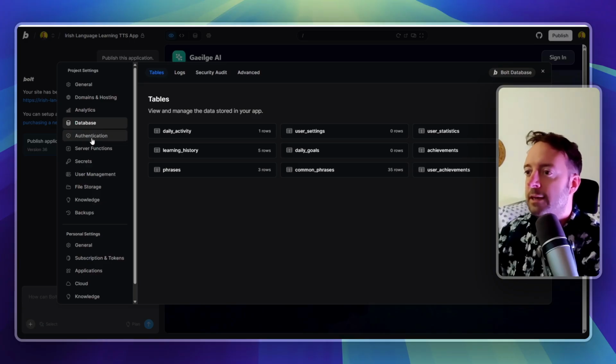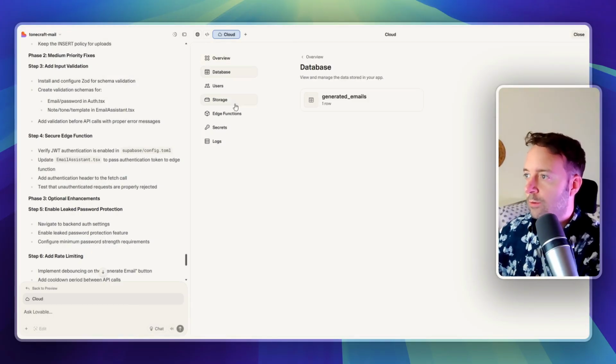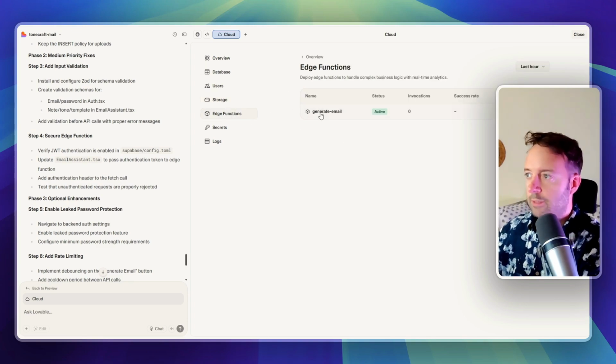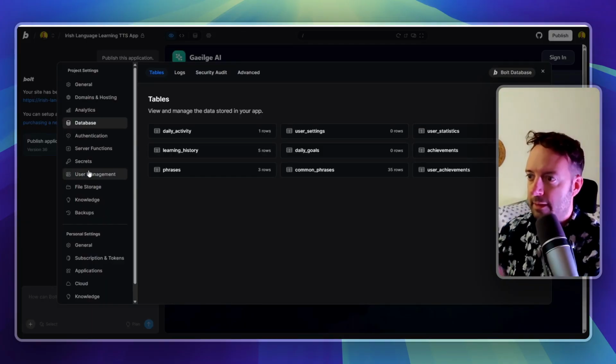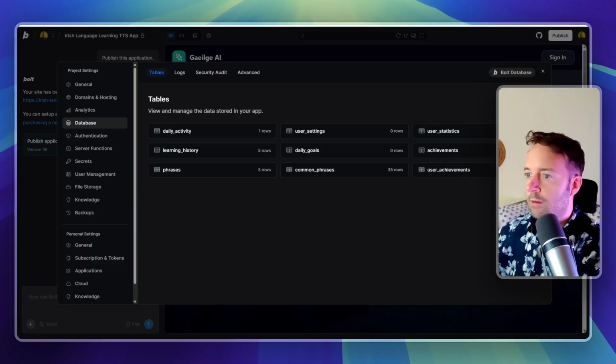We have the database, authentication, server functions, secrets, user management, and file storage. Very similar. Now in Lovable, you can see the same thing. We have databases, storage. This is working better in Lovable than in Bolt so far. Edge functions, okay, these are very important, but that's the same thing as the server functions here, very similar. The secrets, and you've got logs here as well.